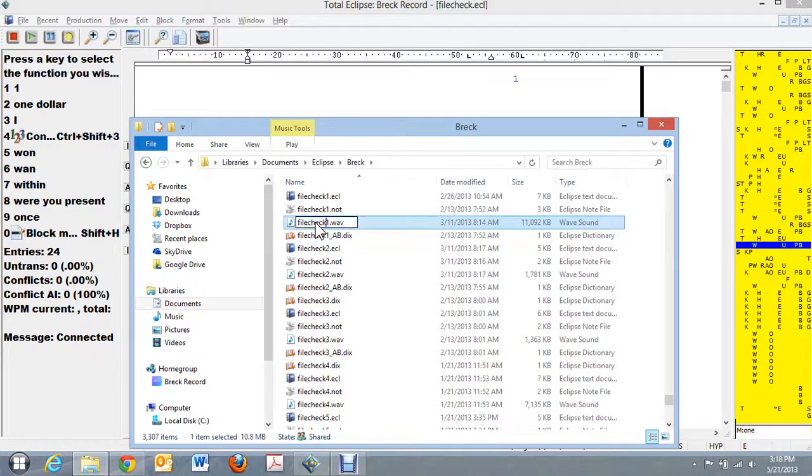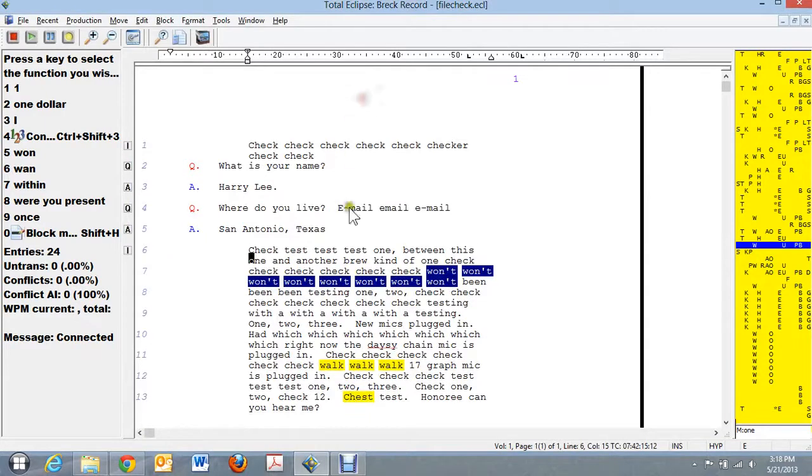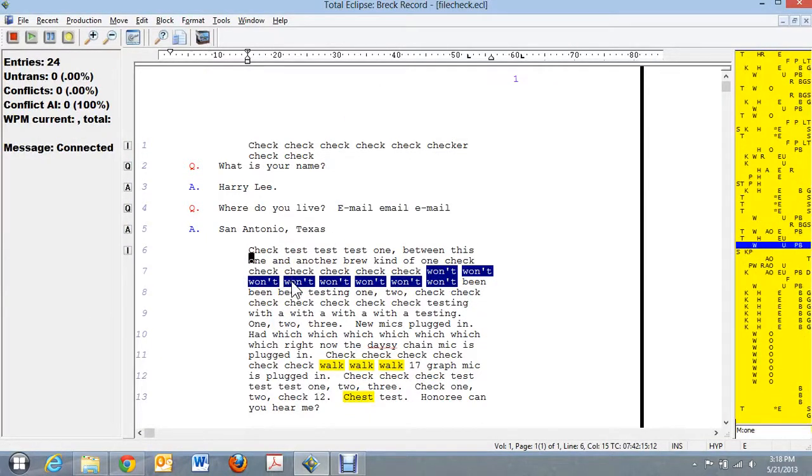and then call it just file check. That would work at that point. So now you've got the new WAV file that you renamed that was file check 1, and now you've called it file check. So at that point you can go in here and edit the second part of the transcript.